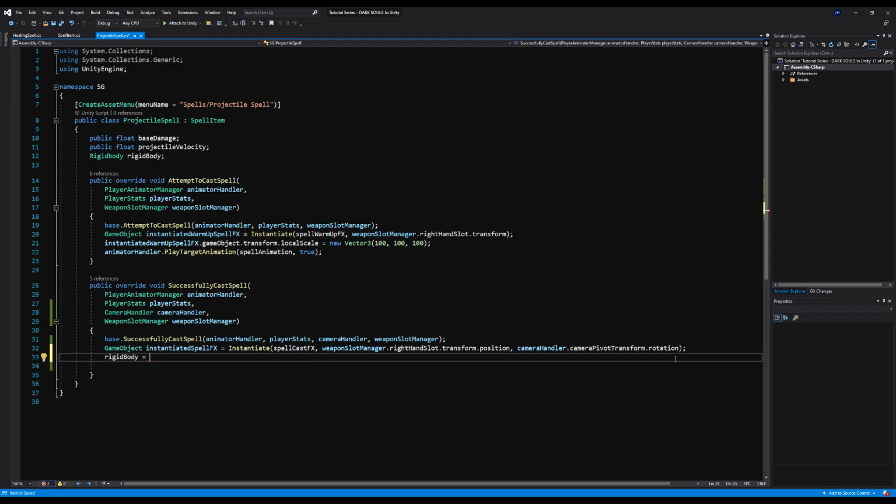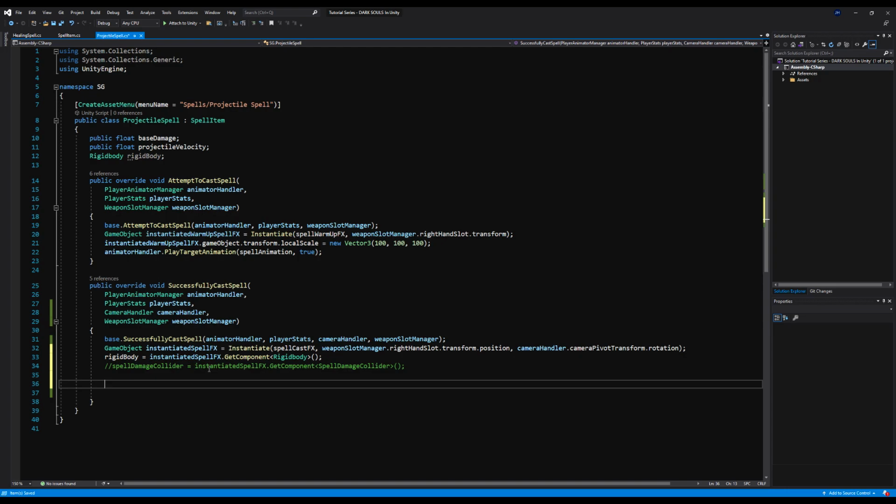Then we're going to say rigid body is equal to instantiated spell effects dot get component rigid body. And then we're going to say spell damage collider, which we don't have made yet. This will be a future script we add in another video when we do damage calculations for different kinds of spells. For now, we're just going to give it a flat damage. Then we're going to say equals instantiated spell effects dot get component spell damage collider. So in the future, we're going to actually allocate the spell's damage from this part of the script, and the damage will be a flat number times your player's current skills, etc., etc. But for now, we're not going to do that. We're just going to focus on spawning in the spell, giving a flat damage rate, making it hit something, explode, and do some damage.